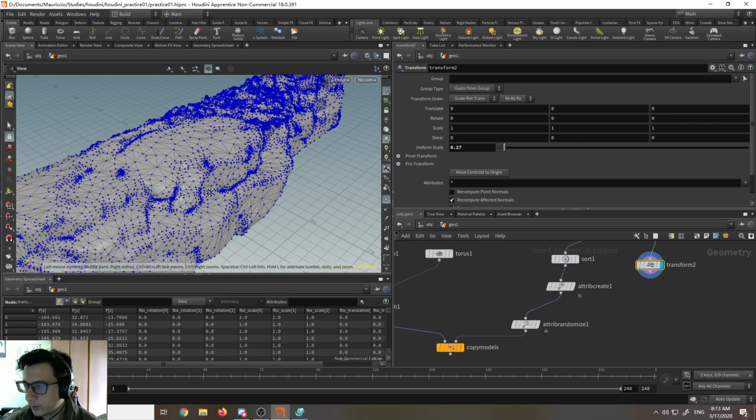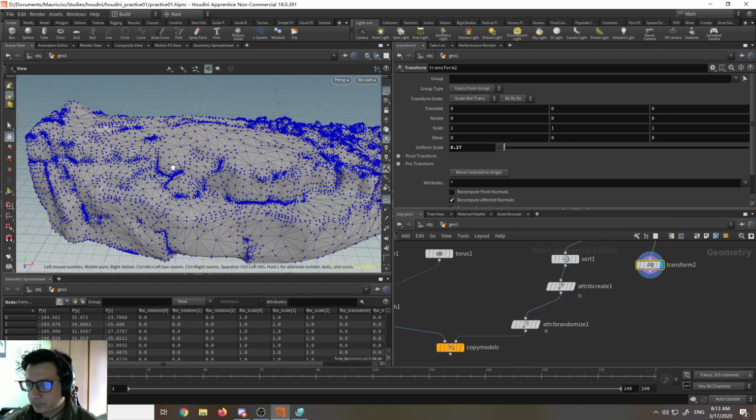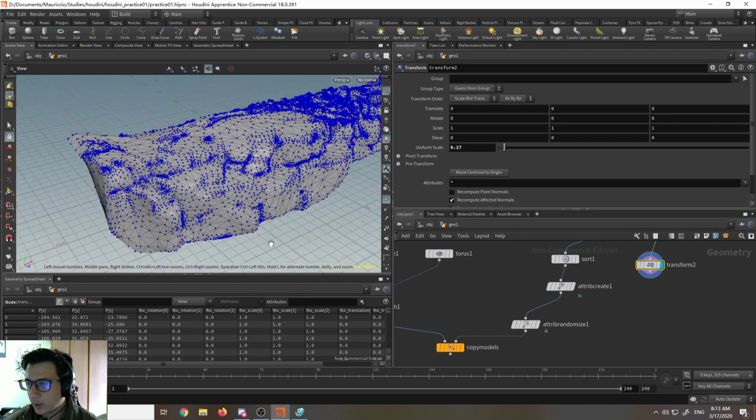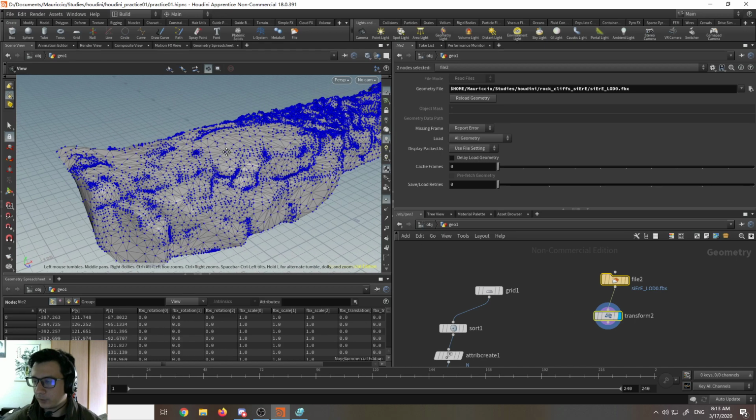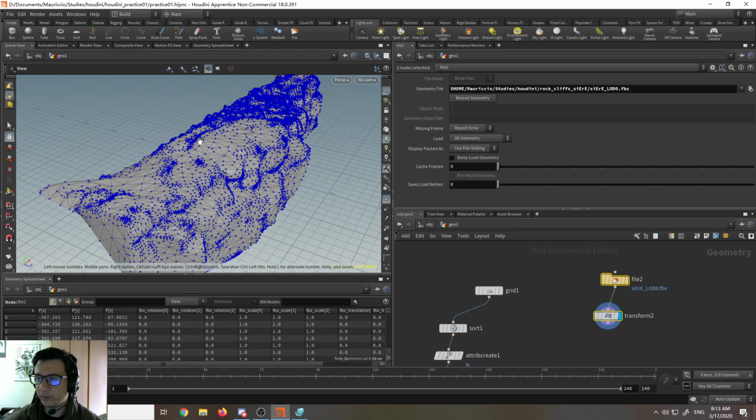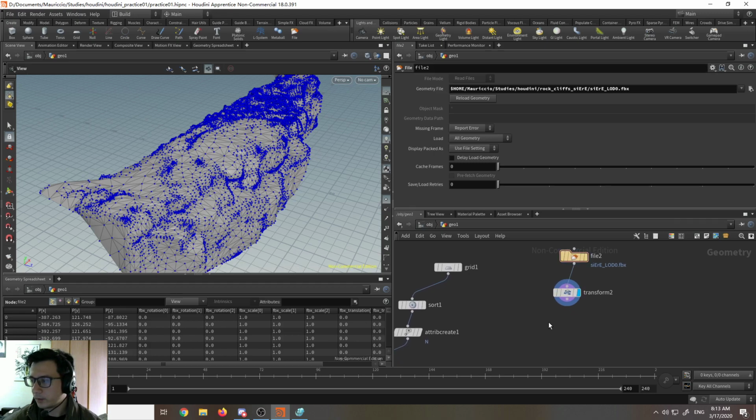Okay, we're gonna take a look at this for a moment. Okay, what I want to do is to create, first I want to select the primitives that are facing up. So we did that before. We're going to create a group.